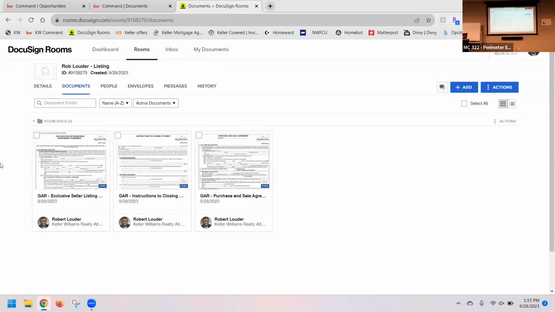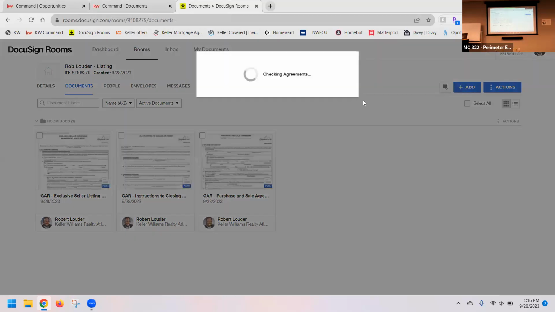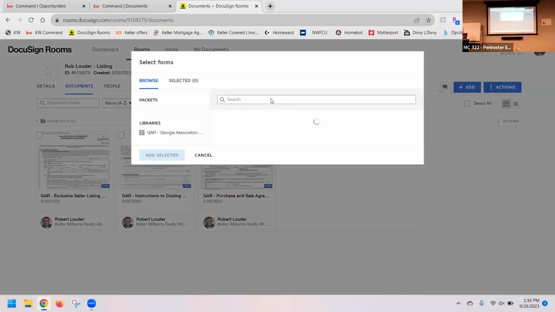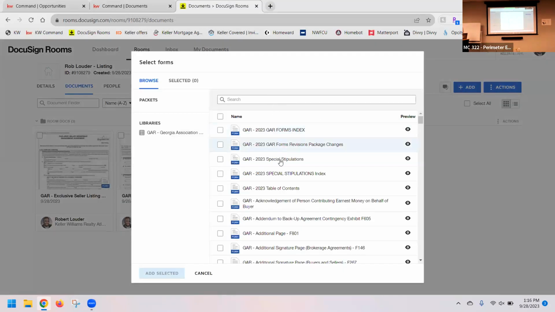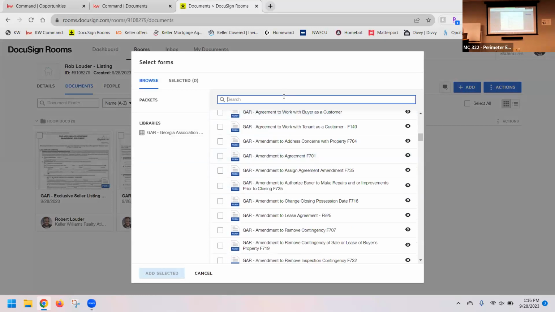Any other forms that you need access to, you click on add, DocuSign forms, and that gives you access to all your GAR forms. You can search by number, by name, you can do part of the form that you're looking for, and anything that has that word in the name, it'll do word association, it'll pull up all of those forms.